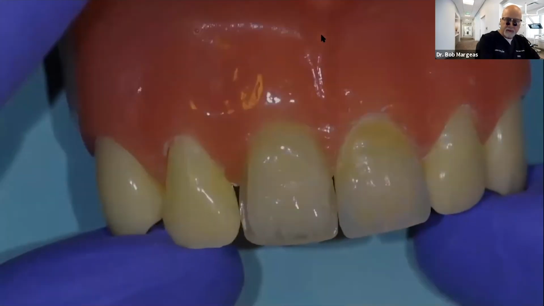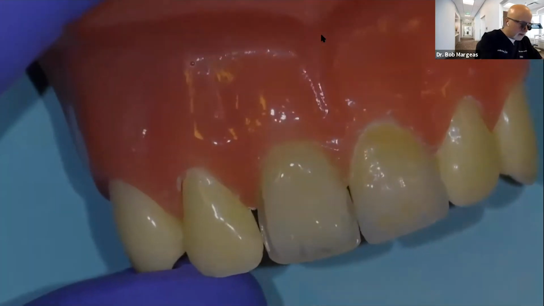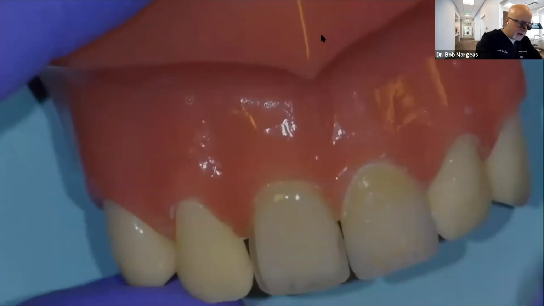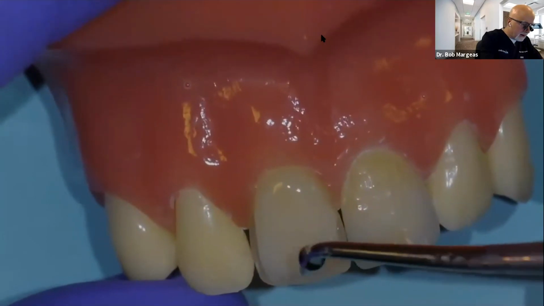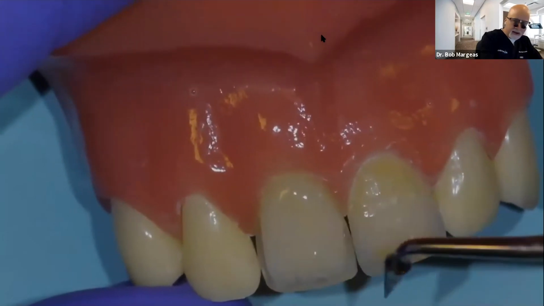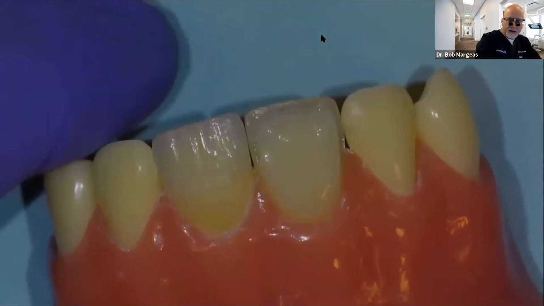Okay, so I have to look at the adjacent tooth and determine, okay, what do I see here? Do I see this trans? If I didn't see this trans, what would I do? I would bring that material all the way down to the edge. But I want to try to keep that out of there.